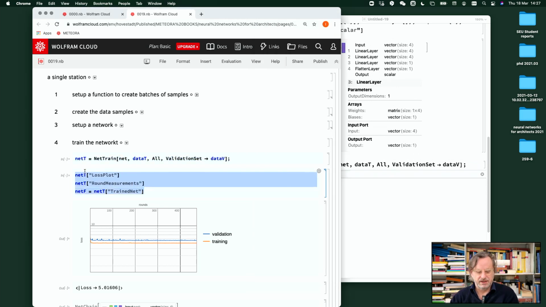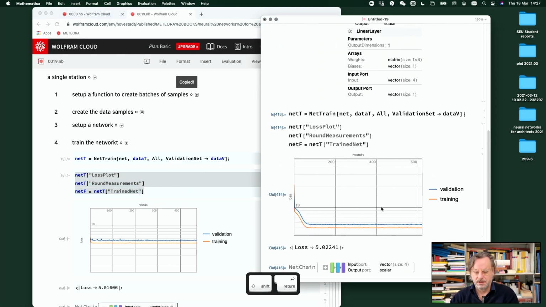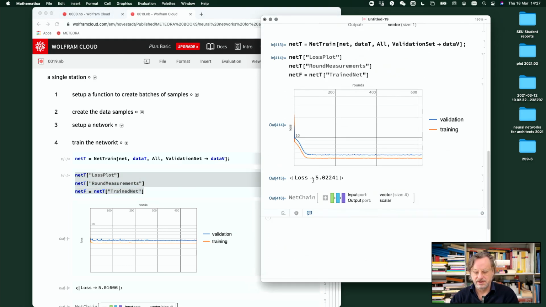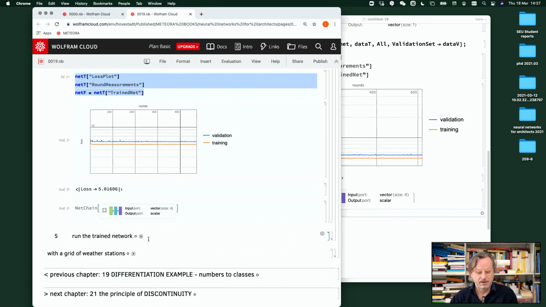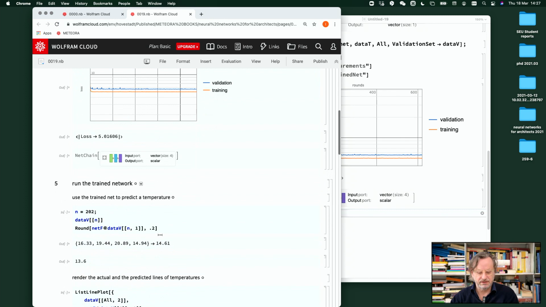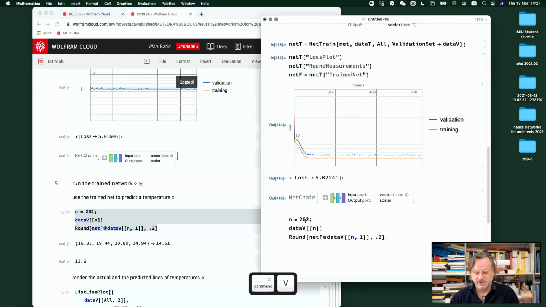So we can ask for measurements as we did before. It's a loss of 5%. Then the next step, running, and that's it. So therefore we can simply ask, what is day number 202 of the validation set of 2020?